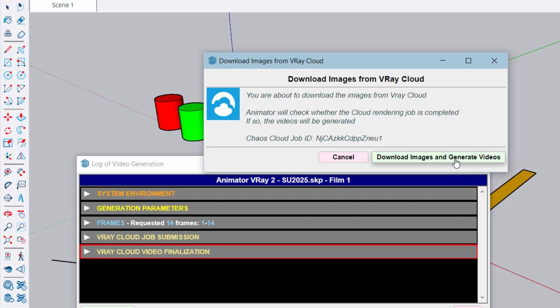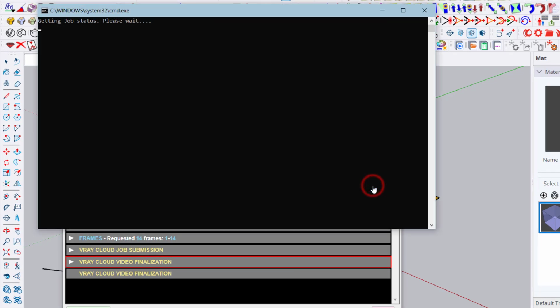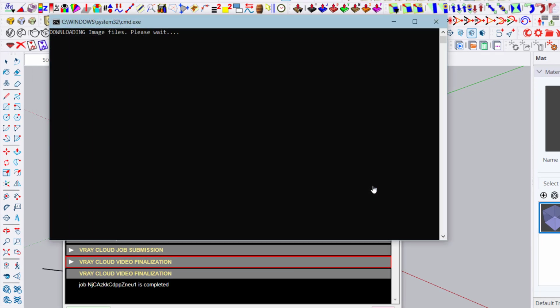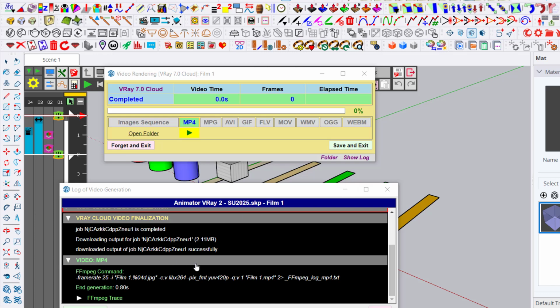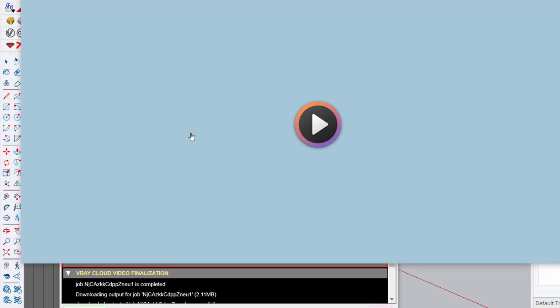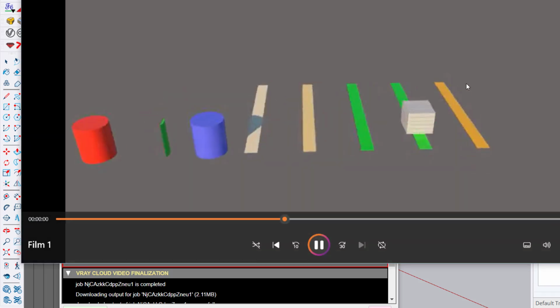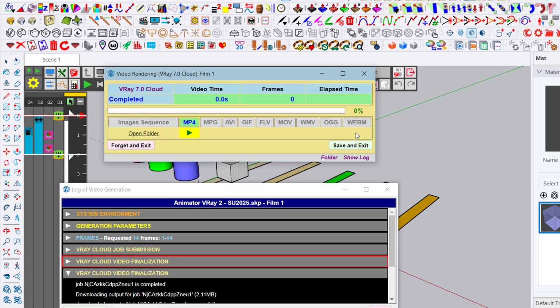So I will now download the images from the Chaos website and generate the video. Okay, so it's downloading. And here, so I have the generation of the video. Which is basically the same as in the other modes.